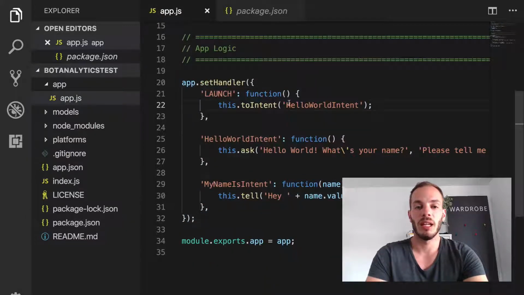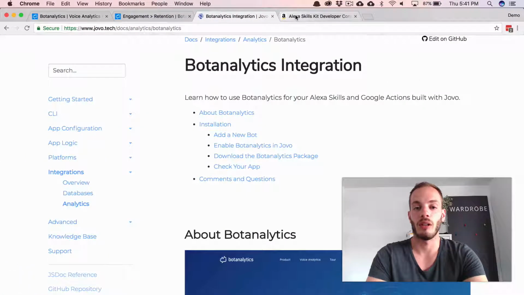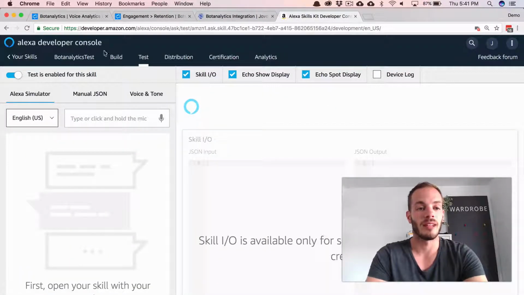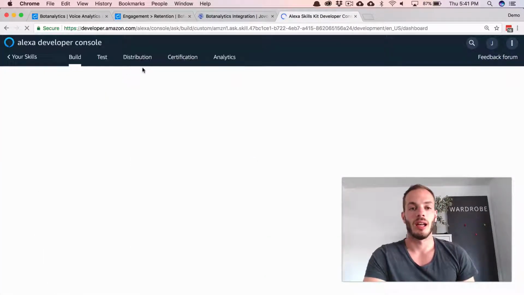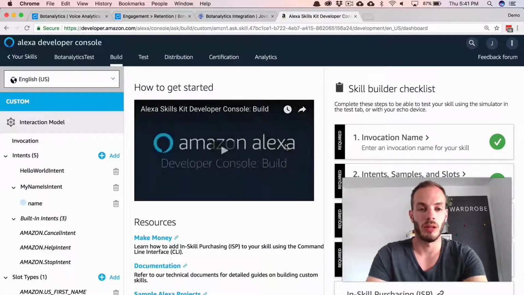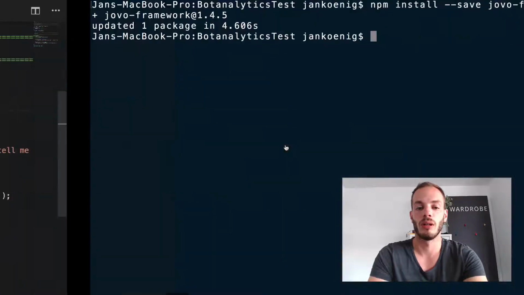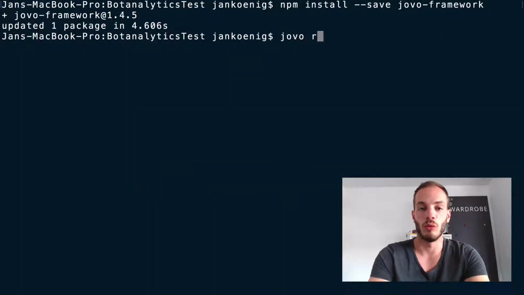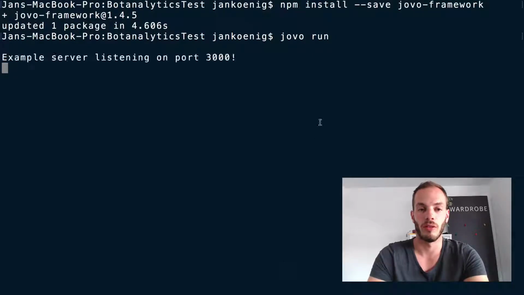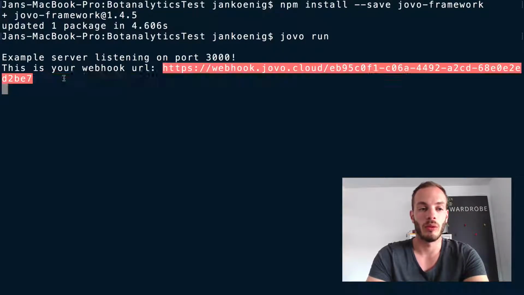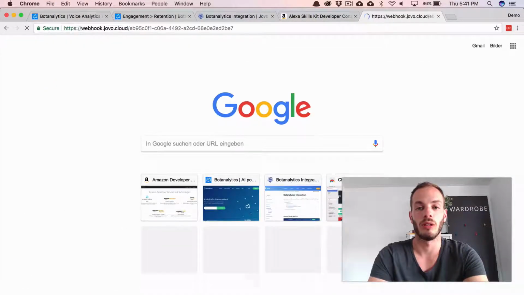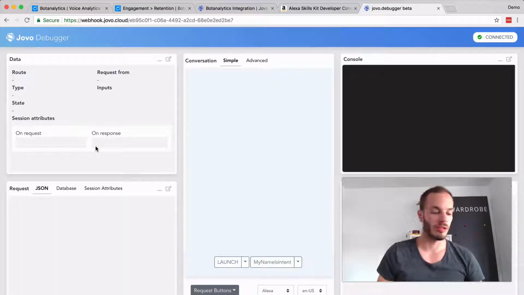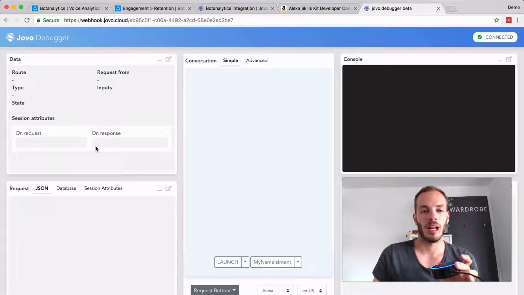Okay, so let me try that out. I have already created the Alexa skill. It's enabled for testing. And I can show you what it does right now. I can just do jovo run to start the server. I will use the webhook URL and paste it into my browser to open the Jovo debugger, and I will start right away.